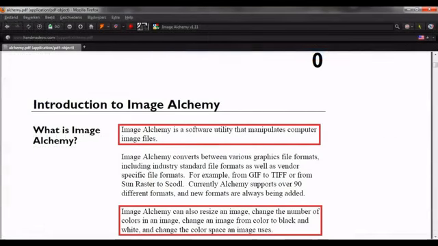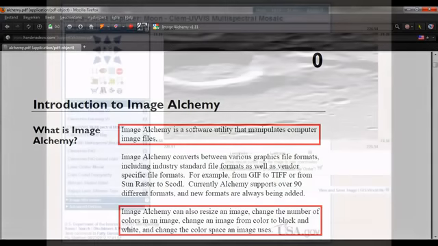On the website of Handmade Software Incorporated, we find a manual that explains what the software is capable of. As we can see, the software manipulates computer image files, but what makes it so special is that Image Alchemy can change the number of colors in an image and color space. Why would someone change colors in an image unless this someone does not want to reveal true colors?